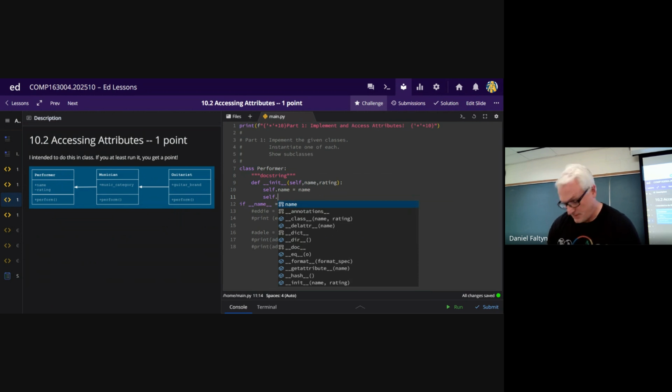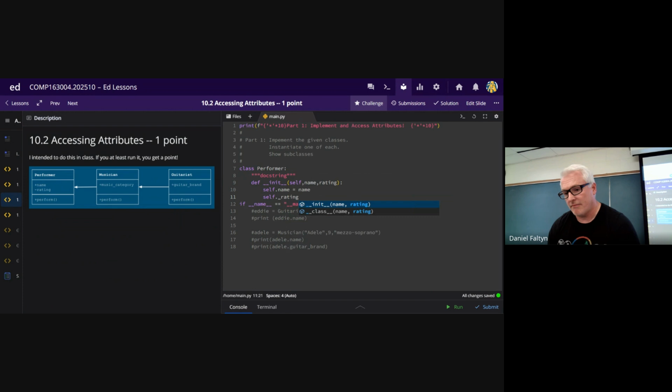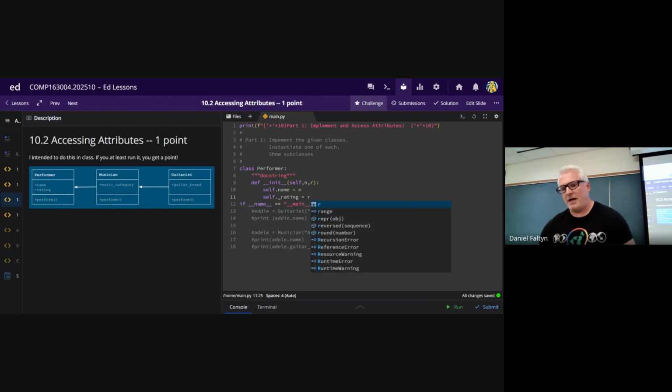Now there I say that's private, so I probably want to say rating like that, right? But if I wanted to, I could make my parameter N, I could make my rating R. There's nothing wrong with doing that. It's just more common to do that duplicative, like parameter name, attribute name, parameter rating, attribute rating.